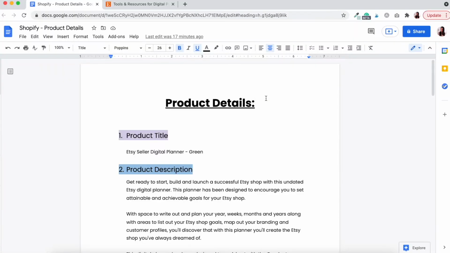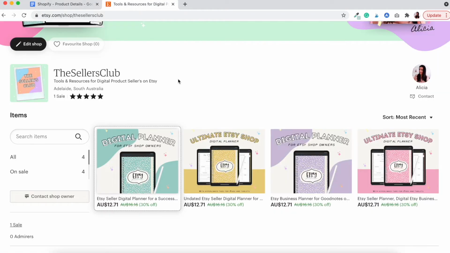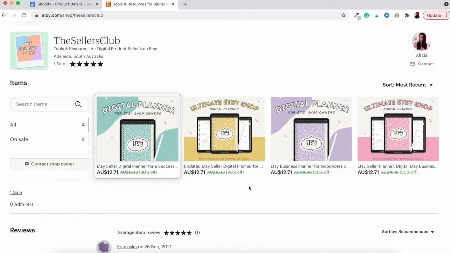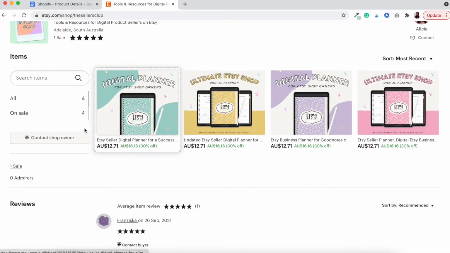So here in my Google Doc, let me just go ahead and show you the product first. So this is my Etsy shop. It's the Etsy Sellers Club here. And this is the product that I'm going to be doing this example with today. So it's an Etsy Sellers Digital Planner.